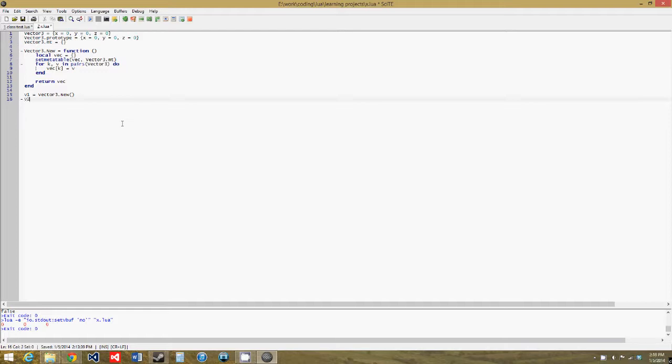So let's say v2 equals vector3.new. So now this creates two separate instances of the vector3 class, and we can say v1.x equals 10, and then again we can print v1.x, v1.y, and v1.z. So now it says 10, 0, 0. So the x member of v1 was changed to 10.